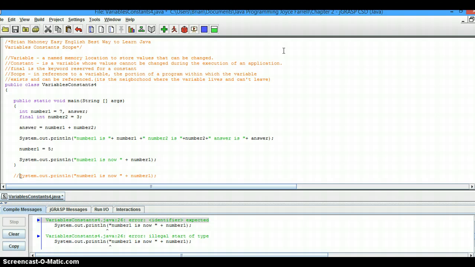Today we're going to talk about variables, constants, and scope. A variable is a named memory location to store values that can be changed. A constant is a variable whose values cannot be changed during the execution of an application. Final is a keyword reserved for a constant.